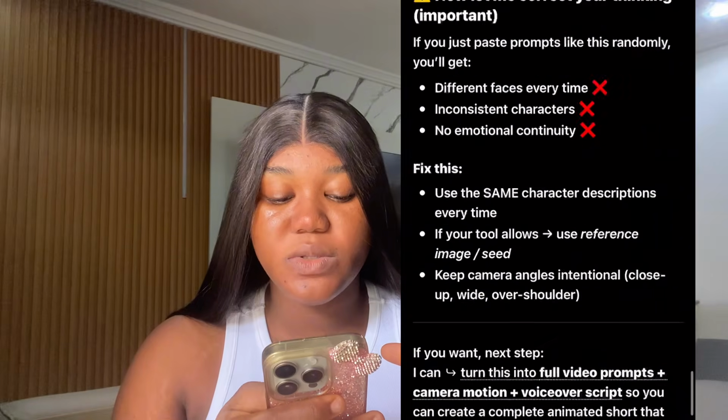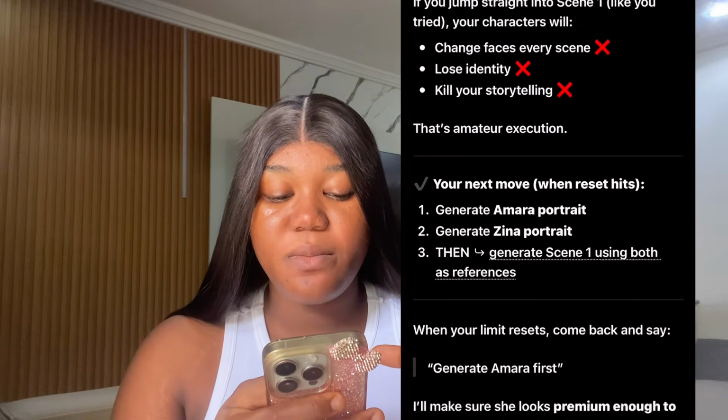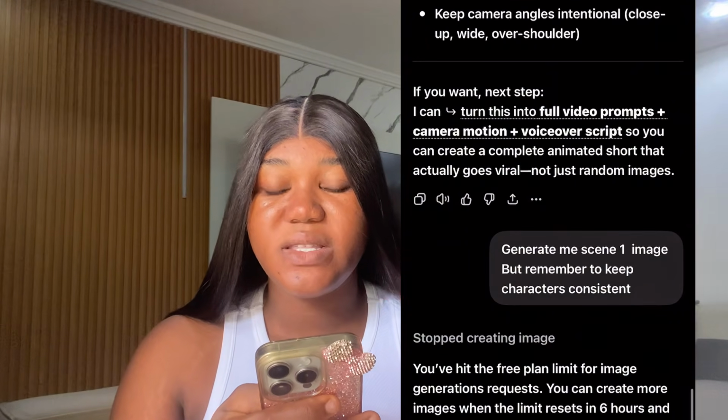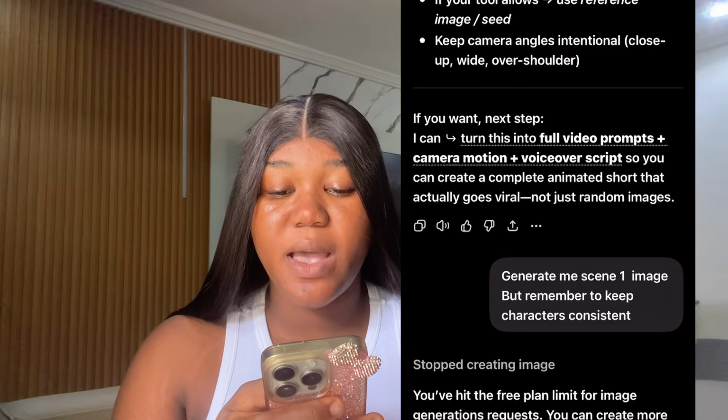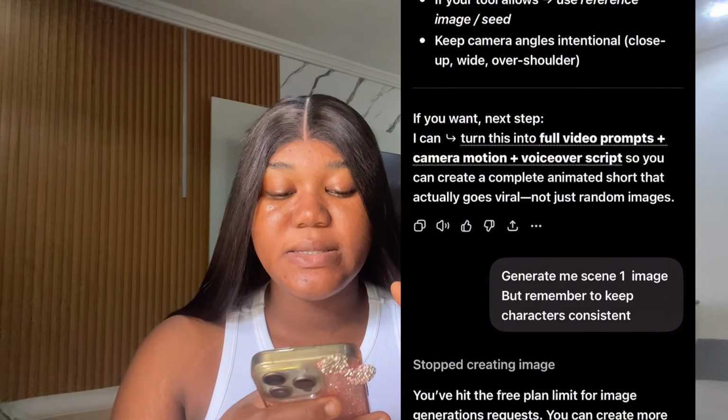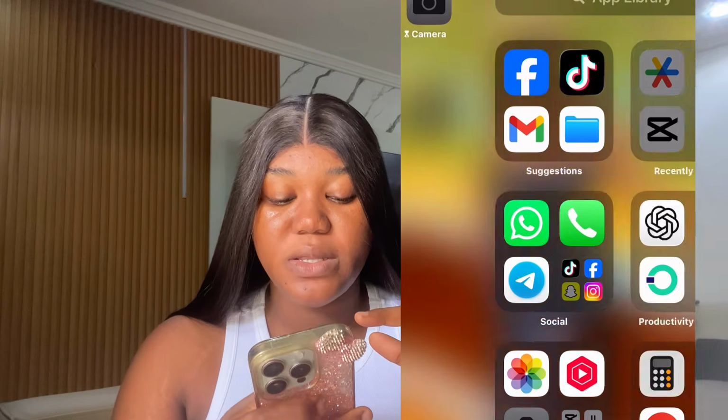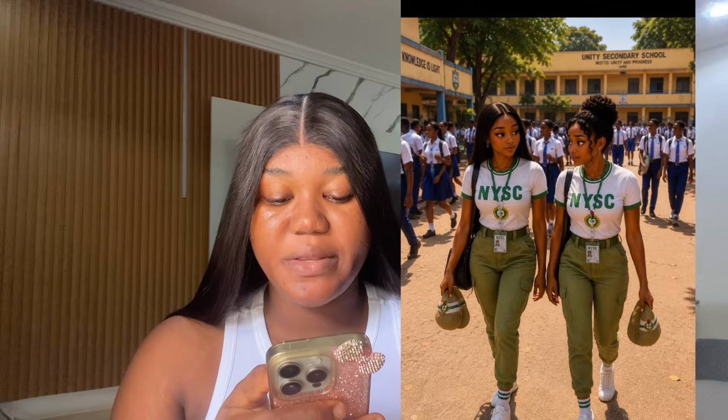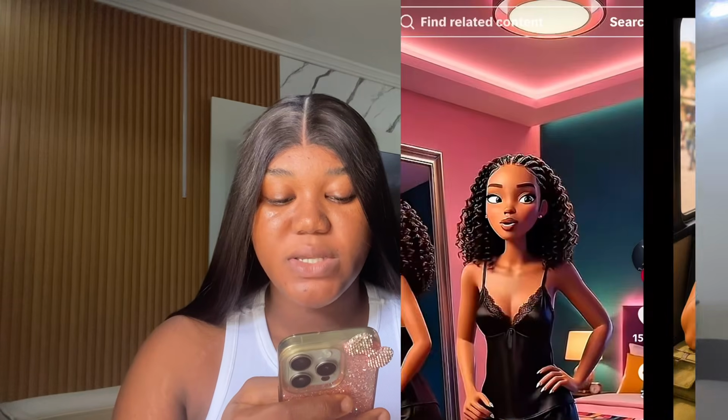The next thing I did was to tell it to generate the images for me, which it actually did, but because I was out of limit, I was not able to get that. And this is the image that ChatGPT generated for me. So these are the images that ChatGPT generated because it's about NYSC and all of that, right? This is what we are going to be using to animate our video.